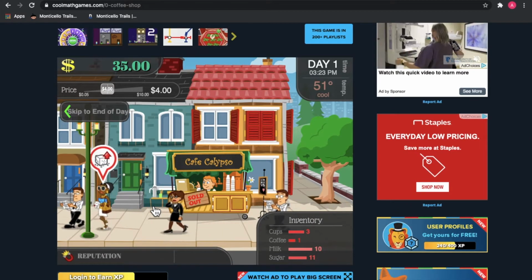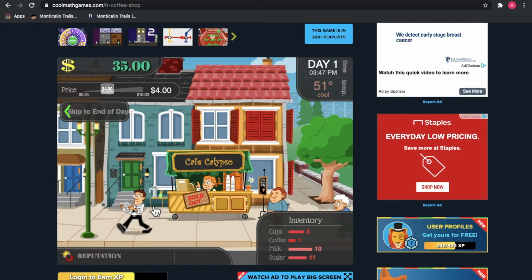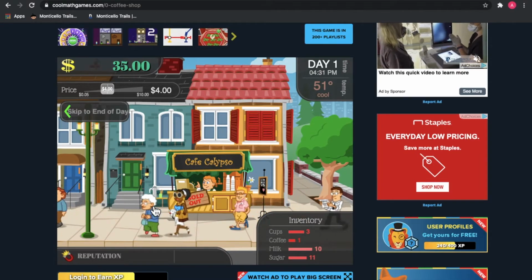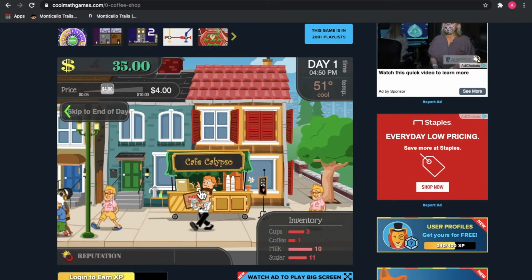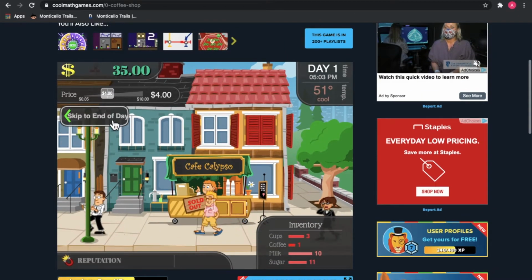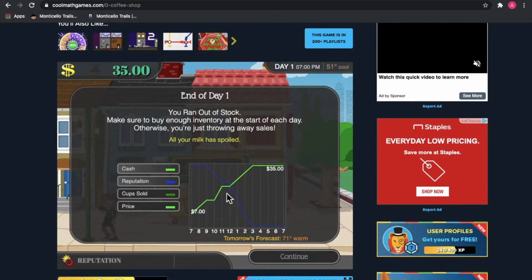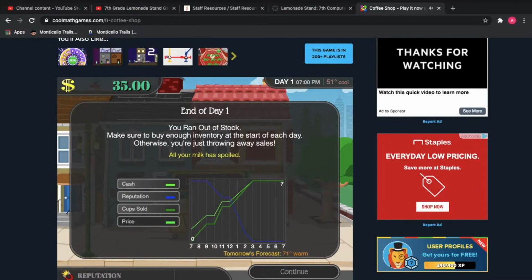All right, so I'm sold out here. I sold all of my stuff, so I'm going to skip to the end of the day. So here's what I was talking about. Here's this chart that will help you out if you forget to write anything down. My number of cups sold today was 7.